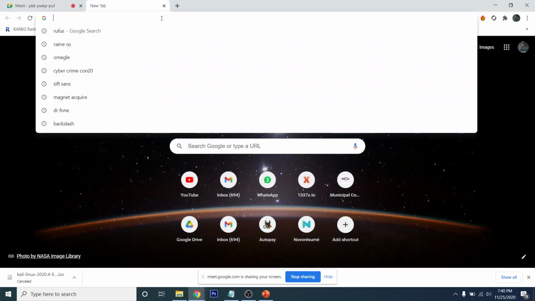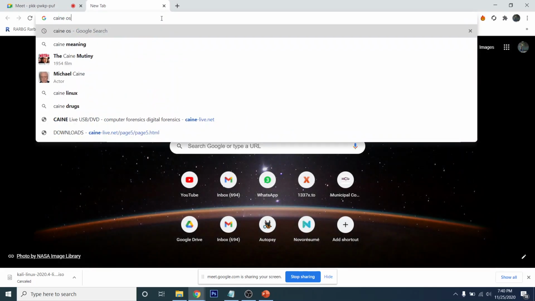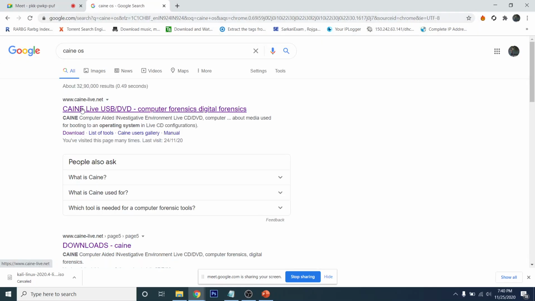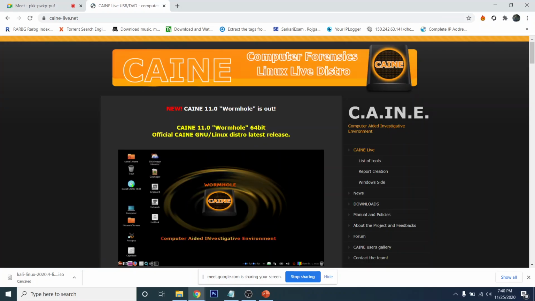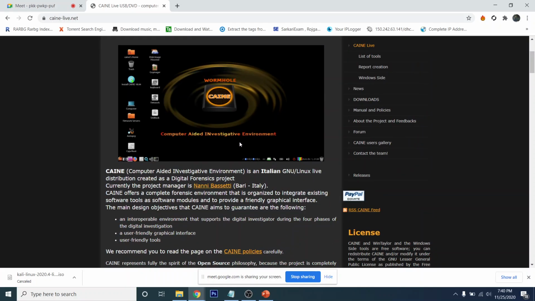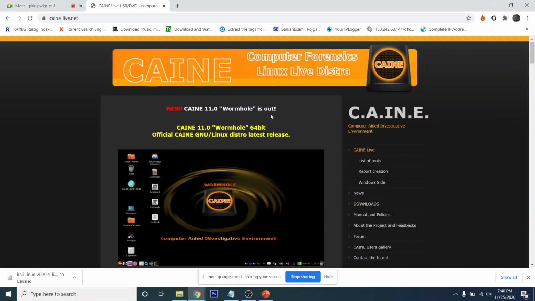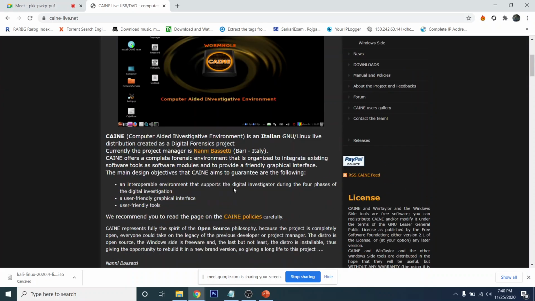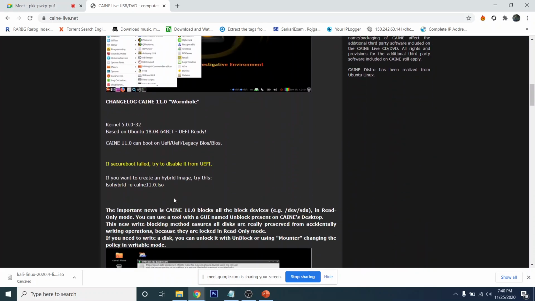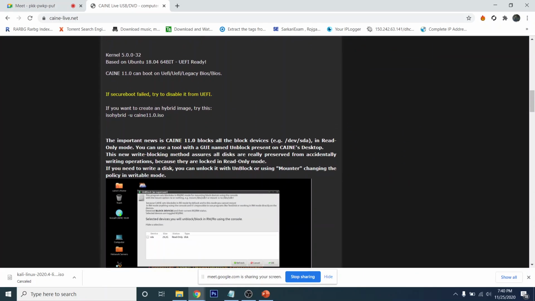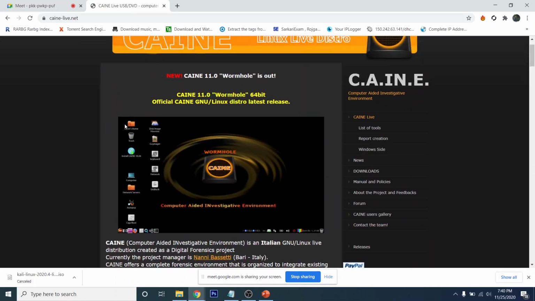Next is our Kane OS. The full form of Kane is Computer Aided Investigative Environment. So basically this is the environment, and I think Magnet is officially guiding it. Wait. Downloads.